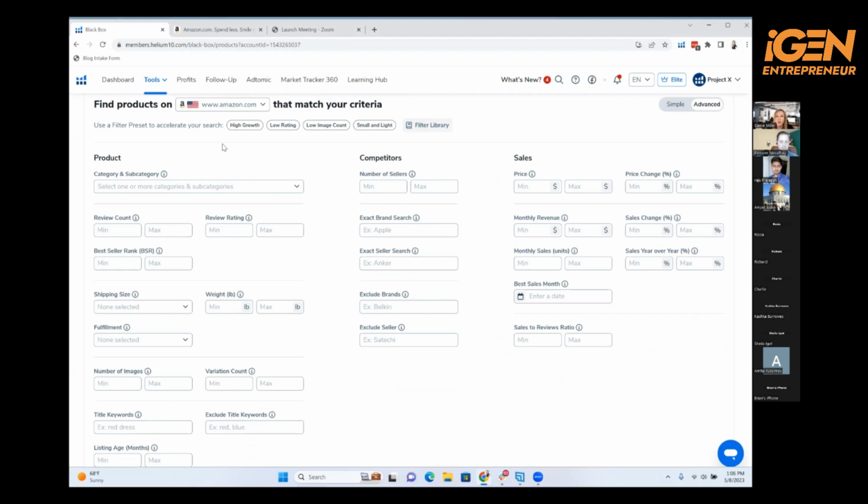I'm going to show you a few different ways to use it, but the best results come when you really just go in there, you start using it and you say, oh, maybe I could change this filter or that filter a little bit and see what comes up, so you can find different products.